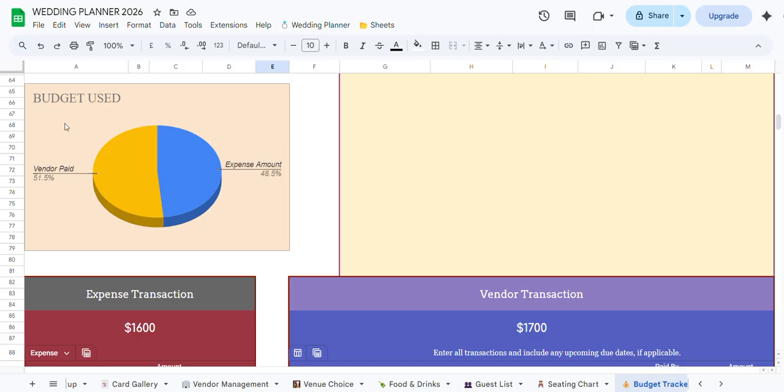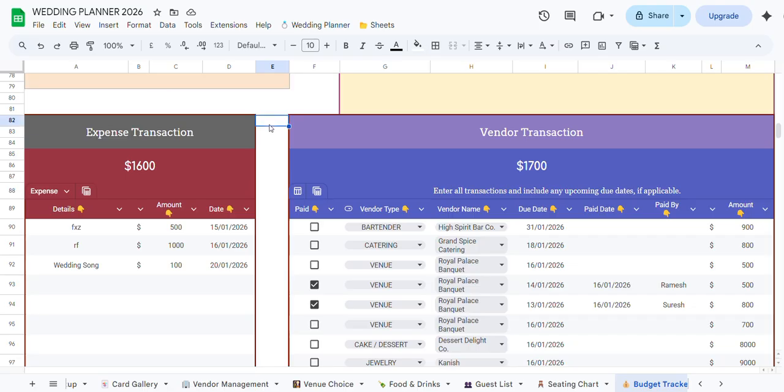And if you move a little bit down, you can also see what the budget was used in, that is vendor, with the specific vendors and amounts. You can see how much budget was used on vendor and how much on expense over here. If you move a little further down, you can see two tables: firstly the expense transaction, and secondly the vendor transactions, and you can see the total amount for them specifically.